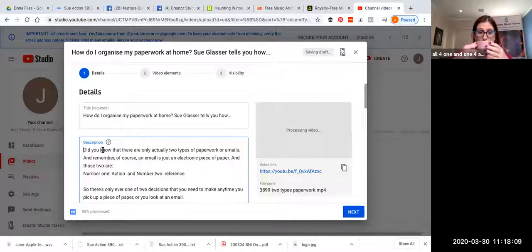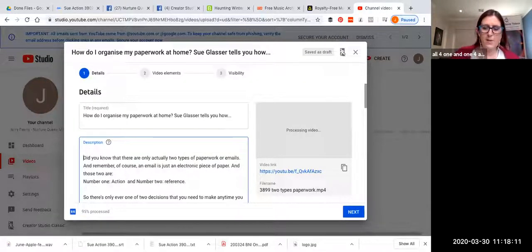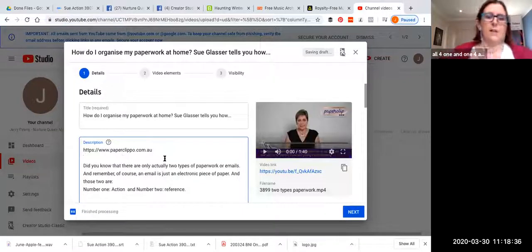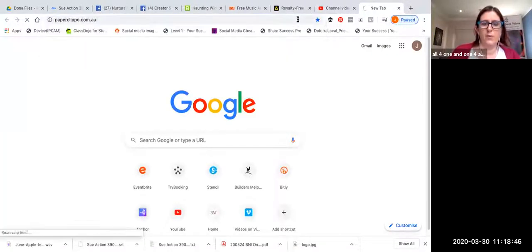This is literally just the script from this. The most important thing that you can do is create backlinks for your website. So we're going to do that to Sue's videos, www.paperclippo for professional organizer. By actually doing this and including the HTTPS, I'm pretty sure she's got an S, but we'll just double check that she does. Otherwise it won't work.